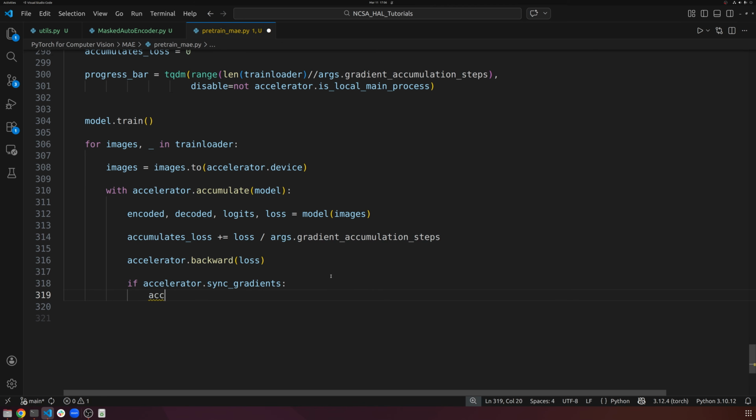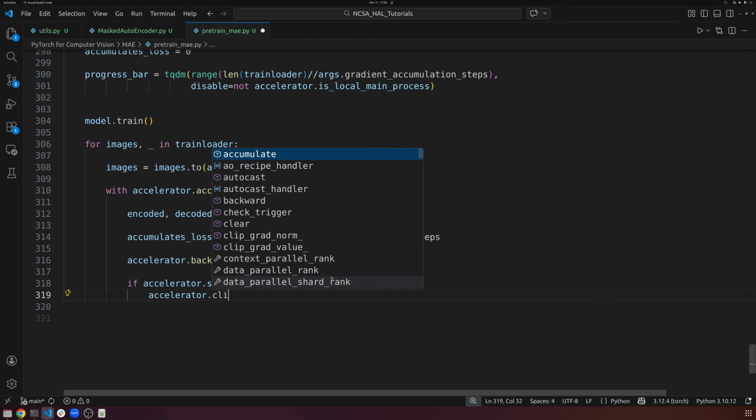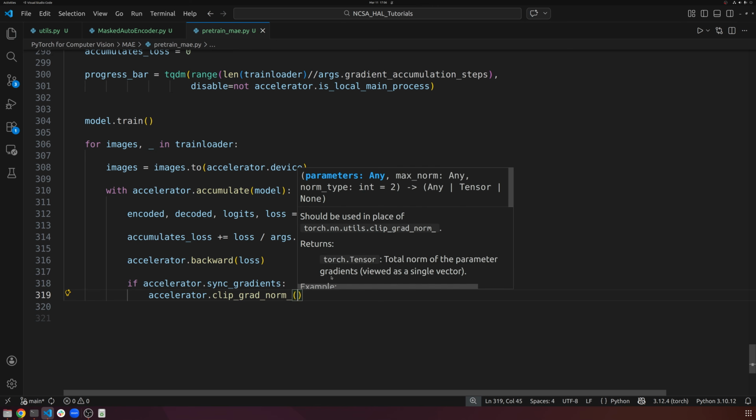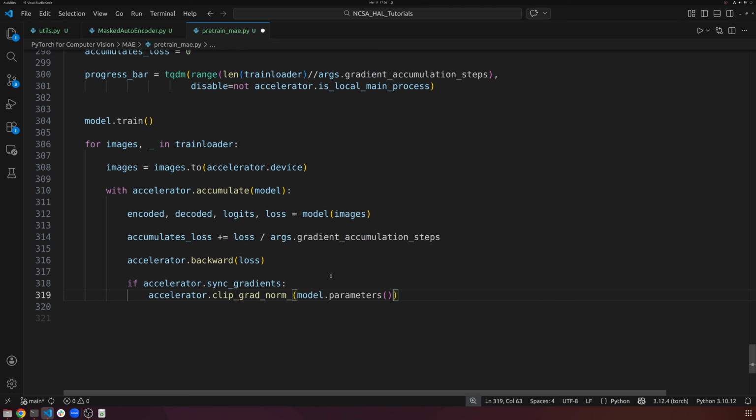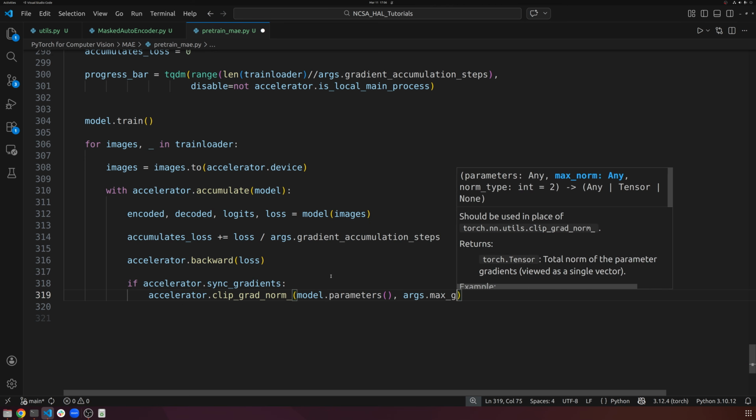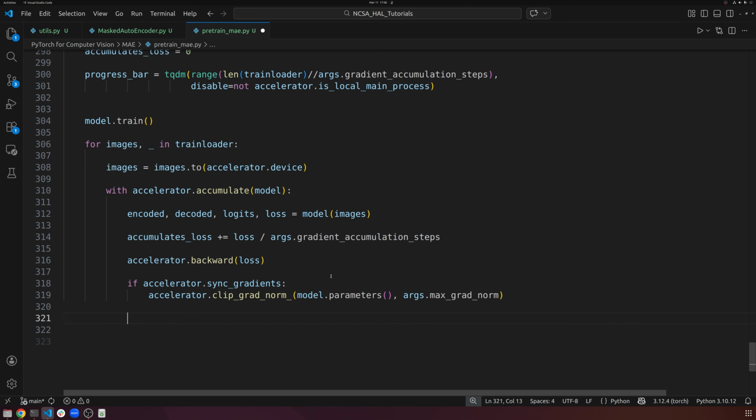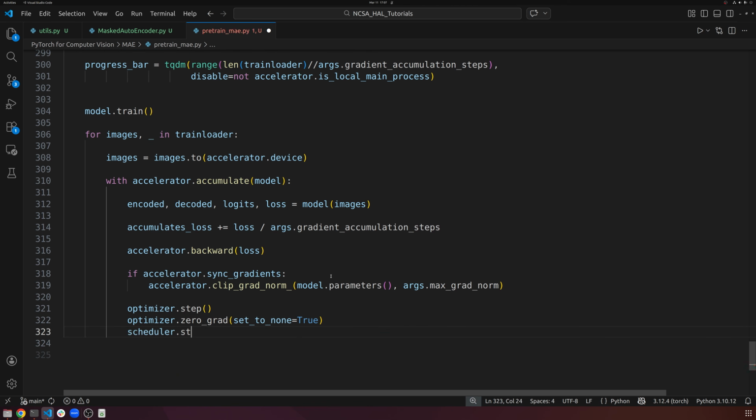Otherwise, we can go ahead and do our clip grad norm, accelerator.clip_grad_norm model.parameters args.max_grad_norm. We're going to do optimizer.step, optimizer.zero_grad with set_to_none is true, and then we can do scheduler.step, and that is one completion.